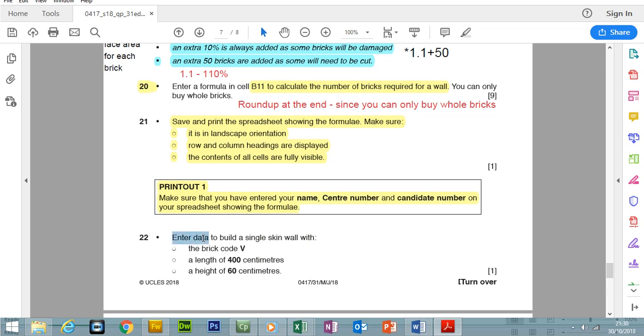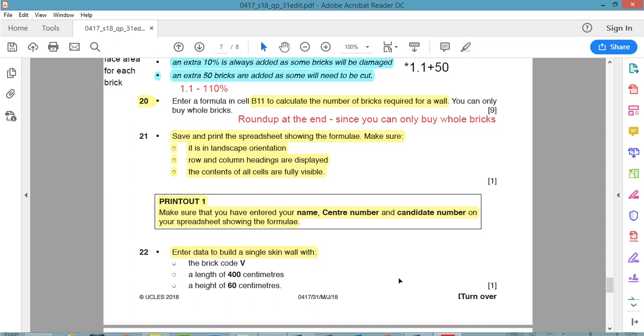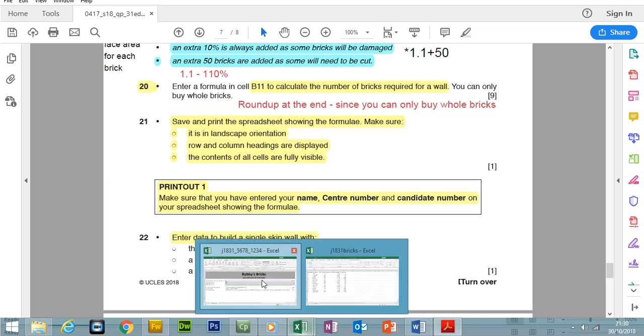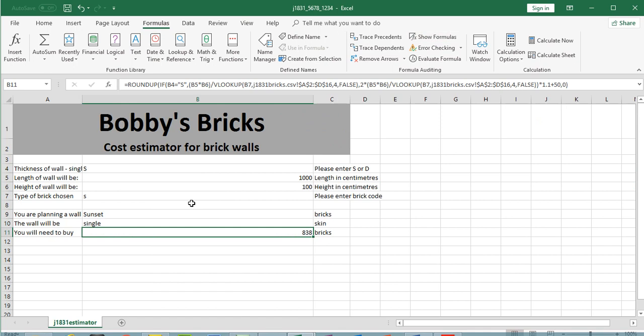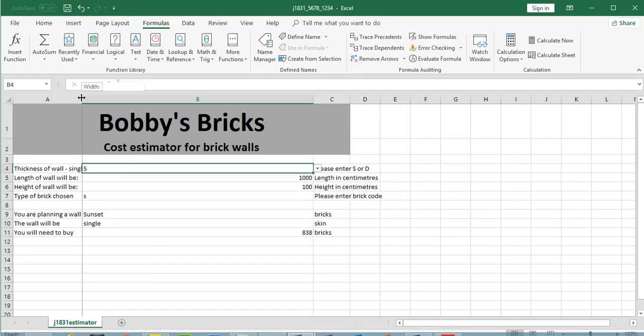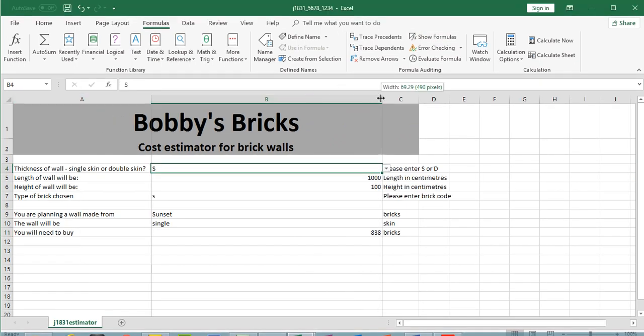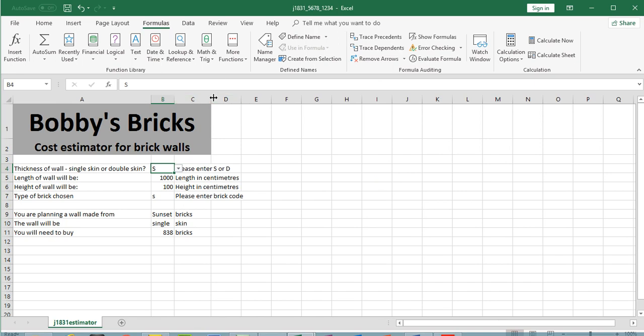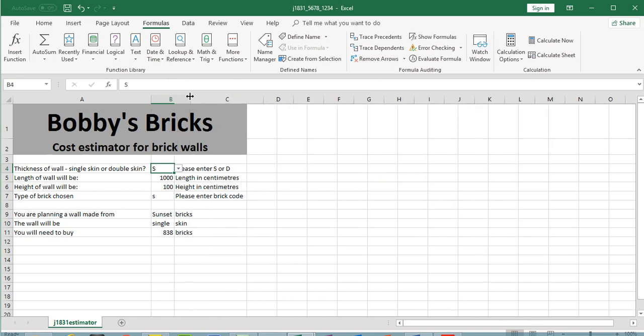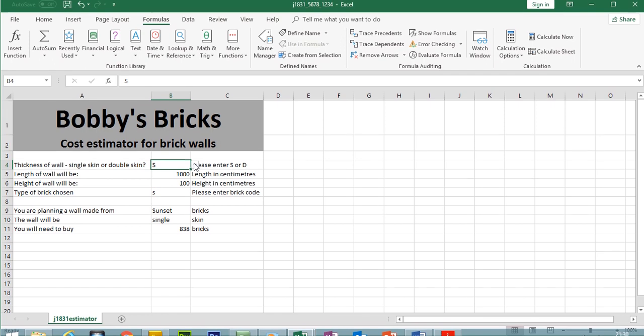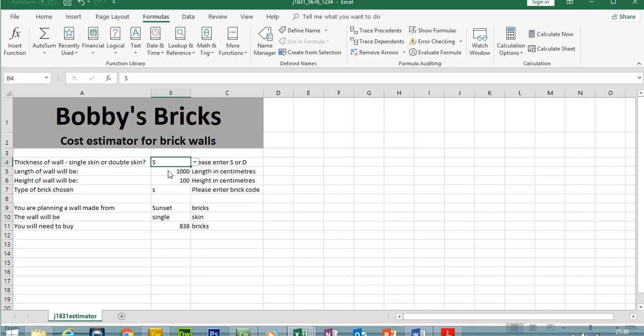So now we have to enter some data. Enter data to build a single skin wall. We need to show the values again, so let's take the formulas off. Let me adjust everything so we can see everything in detail. There we go. So it's going to be a single skin wall.